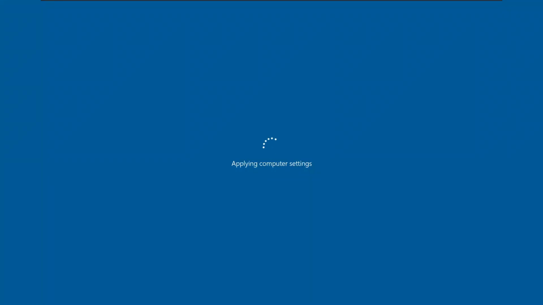Now it's going to restart the machine again. It will take its own sweet time. It's going to take about 10 to 15 minutes, based on the compute resources which you have given. And after that, it will again appear with the login screen. Okay. So applying the computer settings will be a process of about 10 minutes.